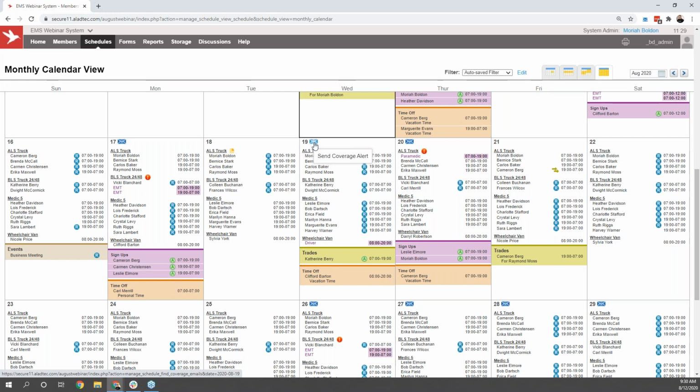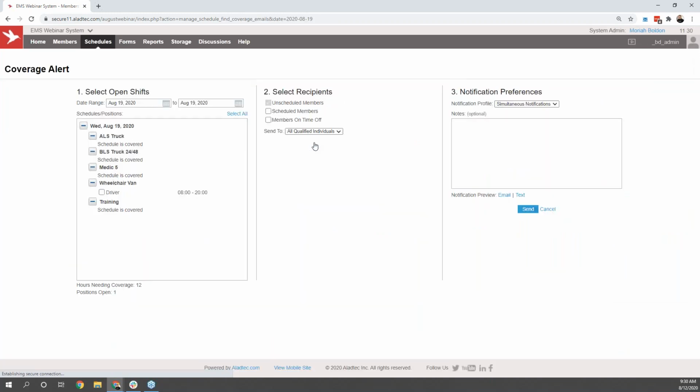Clicking on that blue envelope is how you're able to send out that alert saying that you need coverage for your shift. When you click that envelope, you'll have two options available. The first is going to be to select the open position and then just hit send over here on the right-hand side of the screen.